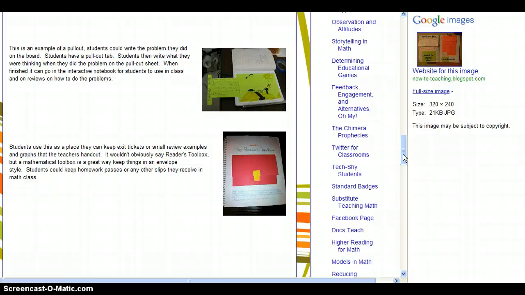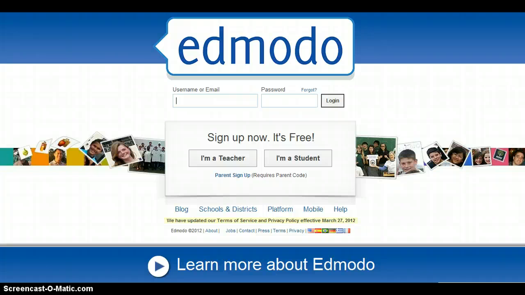Next, I want to talk about a website called edmodo.com. Some of you might be familiar with it, some of you might not. As far as the way Edmodo works, it's very similar to Facebook, except it's just for your classroom. If you've never used it, when you sign up, you just sign up under I'm a teacher. If a student is signing up, they sign up under I'm a student. But I already have an account, so I'm going to go ahead and log in under me.